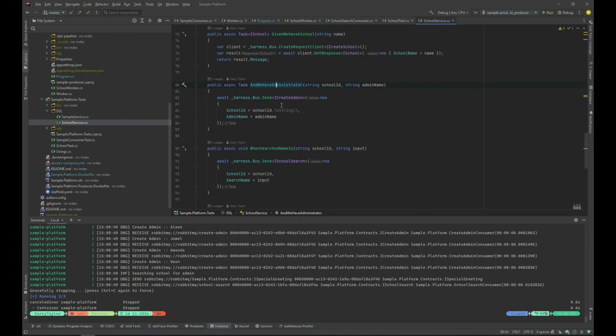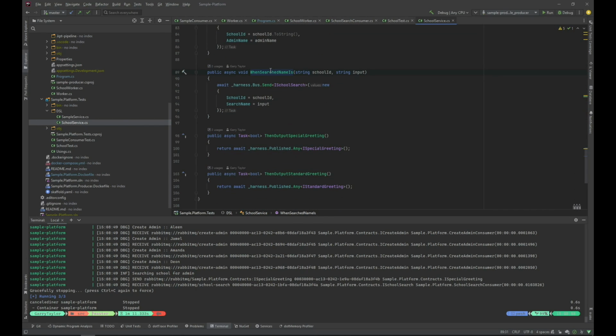And if we have an administrator, this creates an admin for that school. So now all I need to do is pass in the school that I want to add an administrator to, because I've allowed this system to support multiple schools, and that will just add the admin. So we can then search, we can use an iSchool search contract, and we can work out whether the person exists in that school. We don't need to return any data, because the good thing about this iSchool search is that the consumer is going to raise an event.